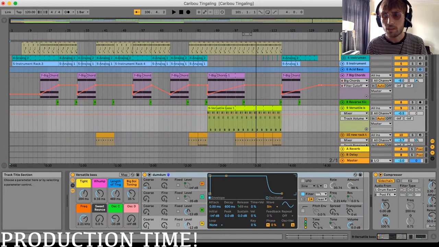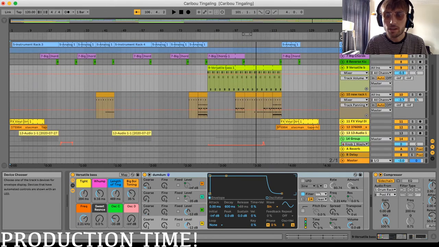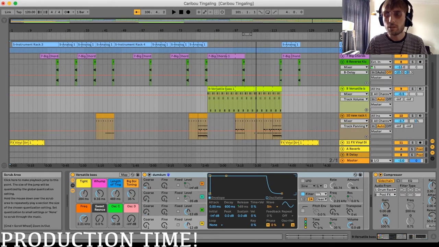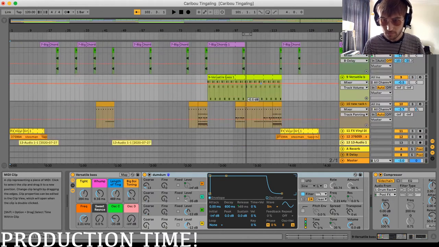Let's see what else. I think that's really it. The only other thing is I've got into using a lot of reverse kicks to create build-ups. A bit of a cheesy move, but it's really effective. So, like this. And that just creates a bit of transition and that sort of thing.